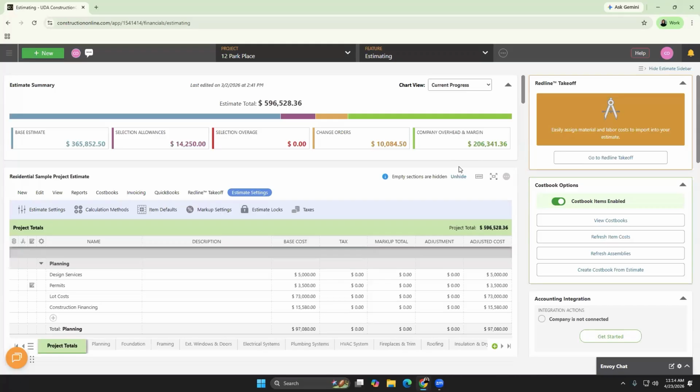Yeah, Ivy, and this is a really important point that I want to make, because there is a distinction that needs to come with this: adjustments compared to a change order. Both allow you to modify an estimate's costs, but in Construction Online, they serve very different purposes and create very different paper trails.